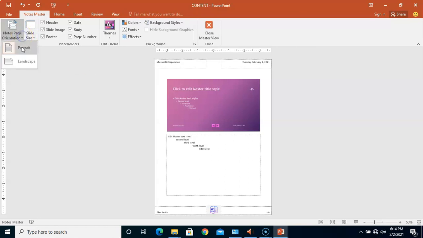The note page orientation too should be portrait. Do you understand? So the slide size should be widescreen. Leave it the way it is. It is when you want to print that you specify the size of your paper. I hope you're getting it now. So leave it that way.